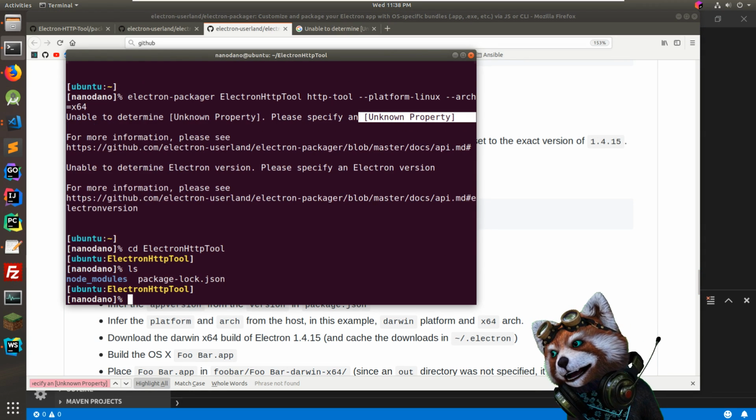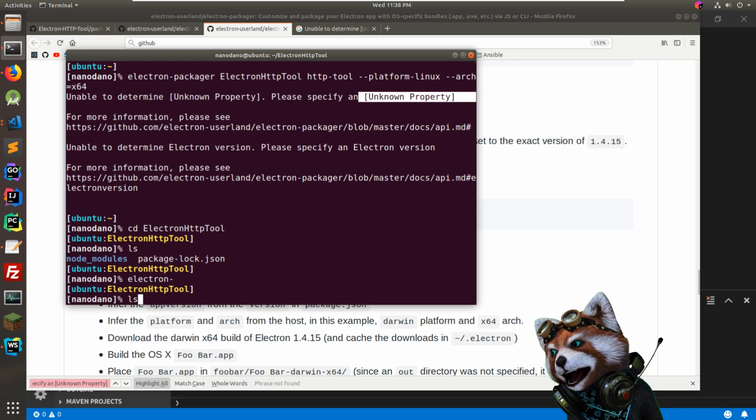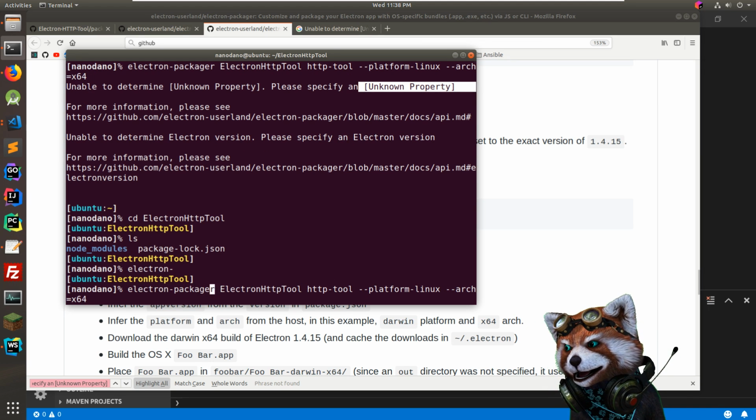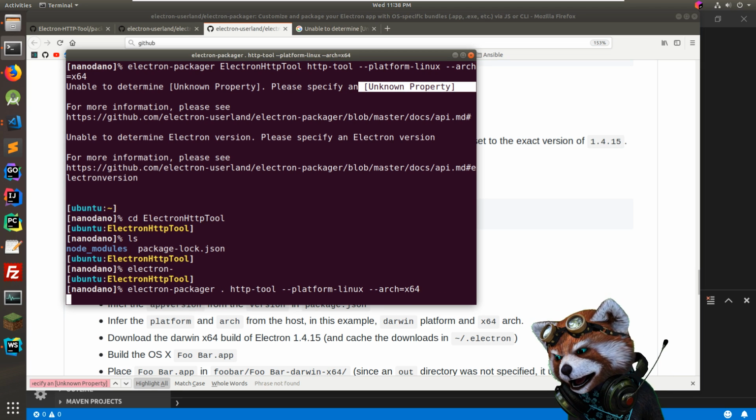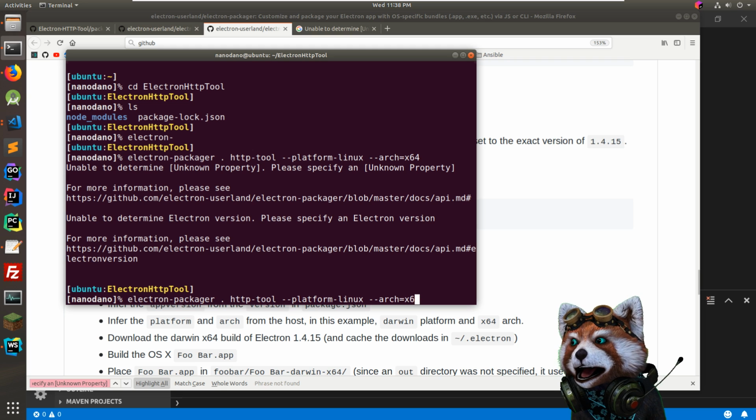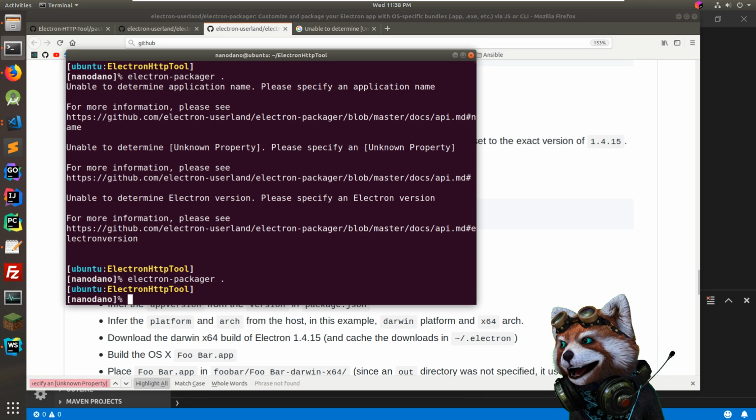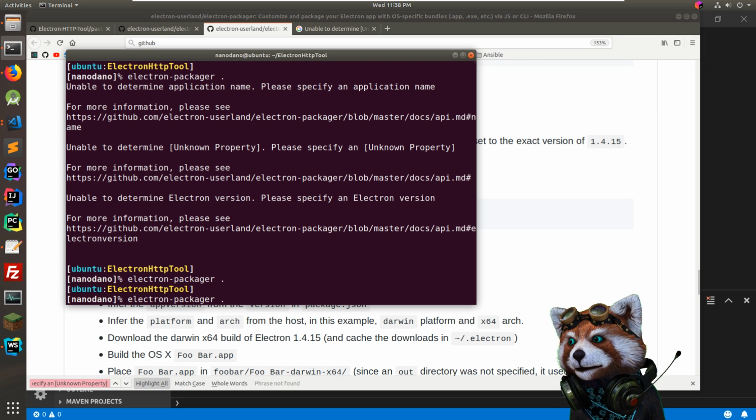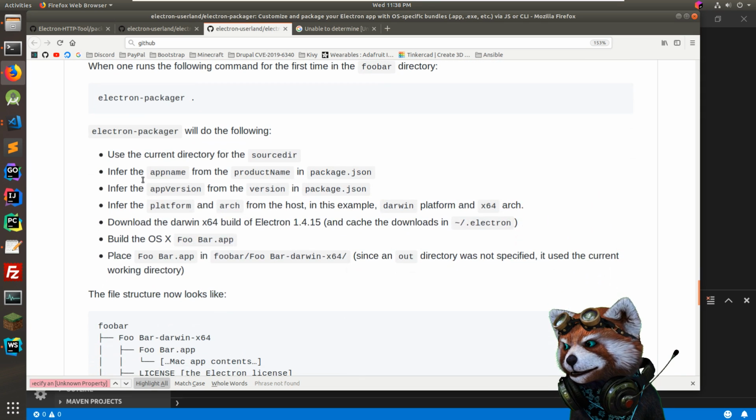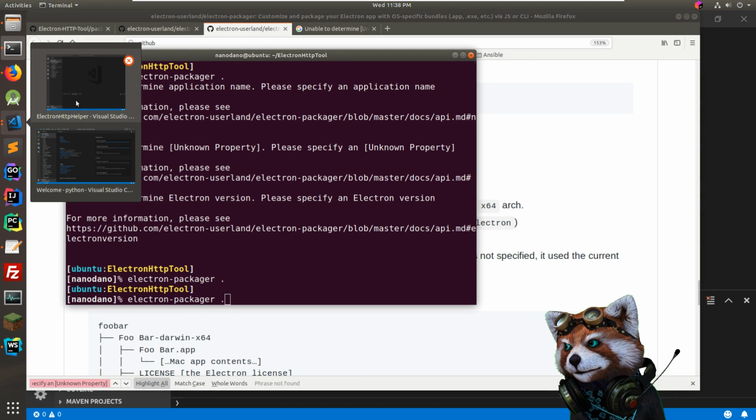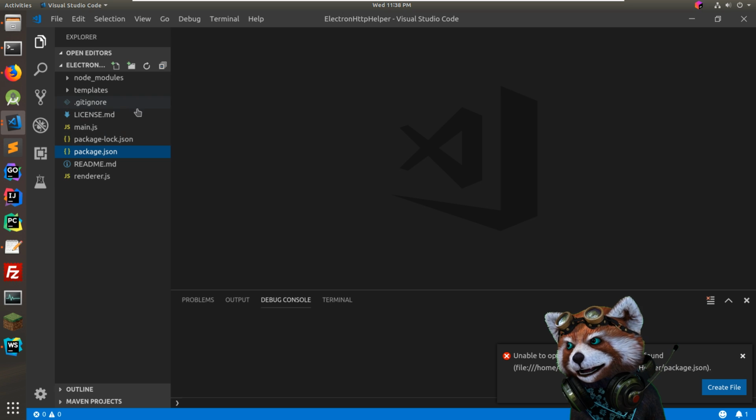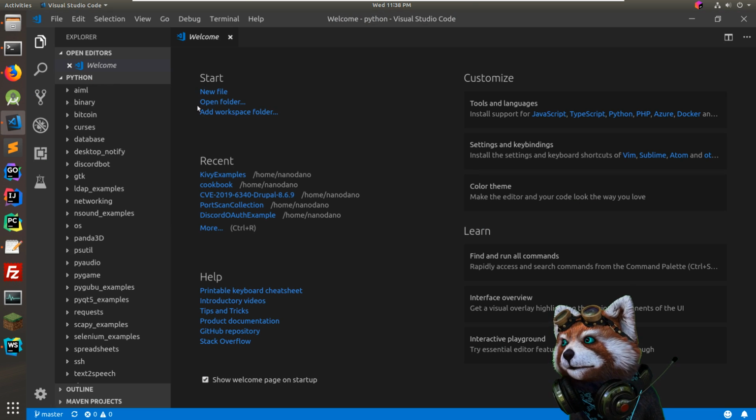Let's try going inside the directory and try calling it again, but we'll just do dot. No. Okay, let's try just Electron Packager dot. It got closer. Okay. It'll infer the app name from product name.